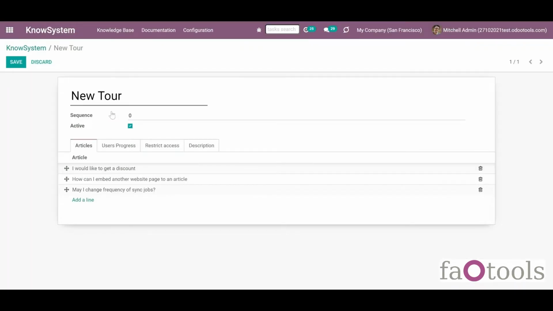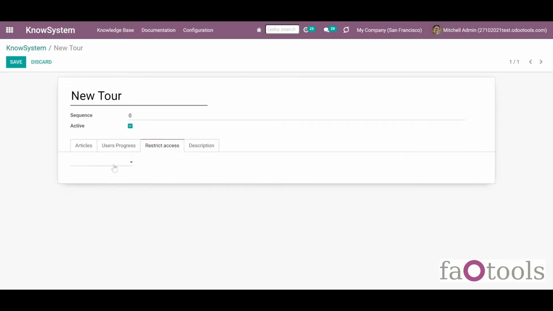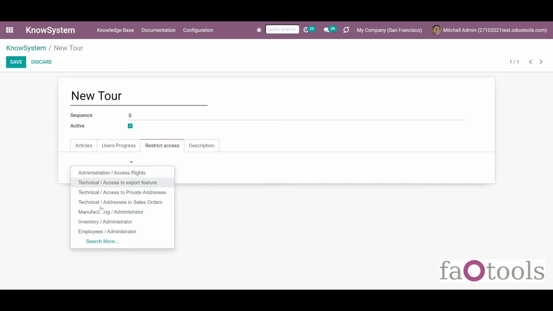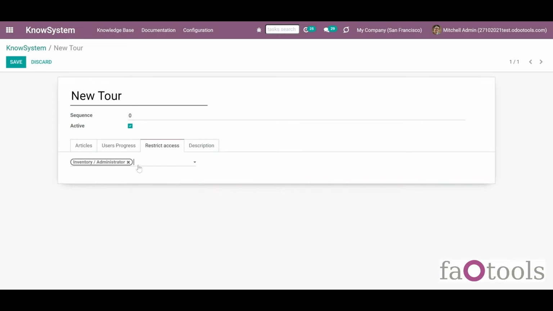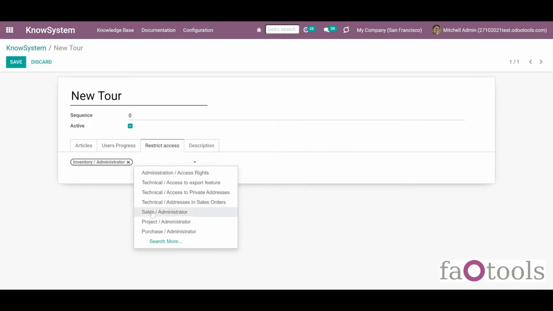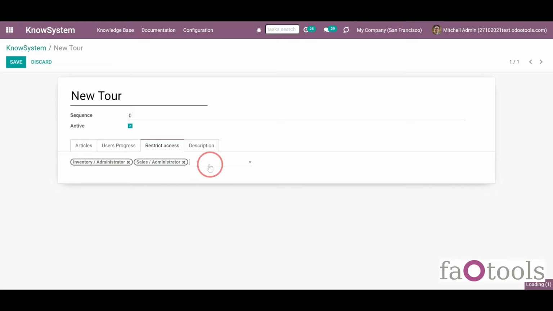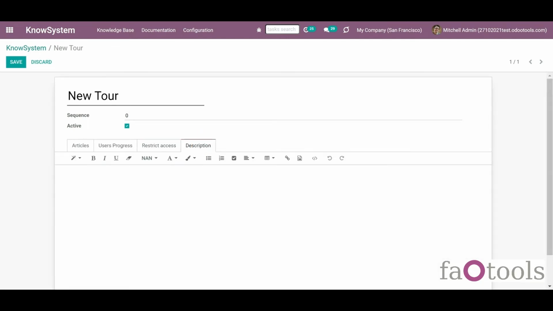Open the tab Restrict Access to choose groups of users that will have access to the tour. If you leave the field empty, all internal users would see the tour. If you choose one group, then only this group will be able to start it. Then open the tab Description to add some words about the tour. The page with this description will be the first one your users see as they open the tour. Then click Save.